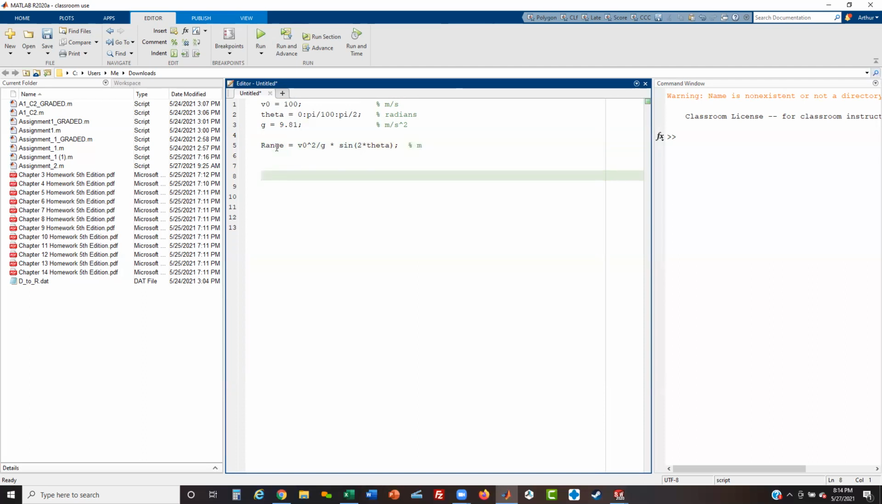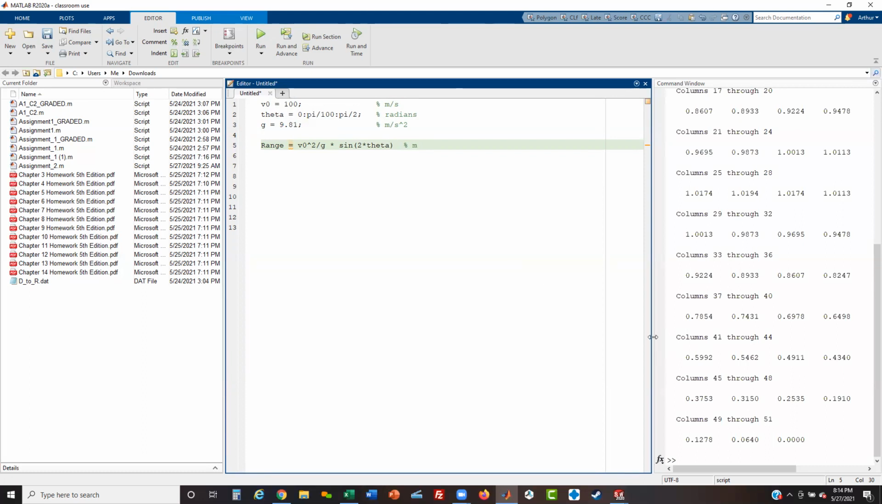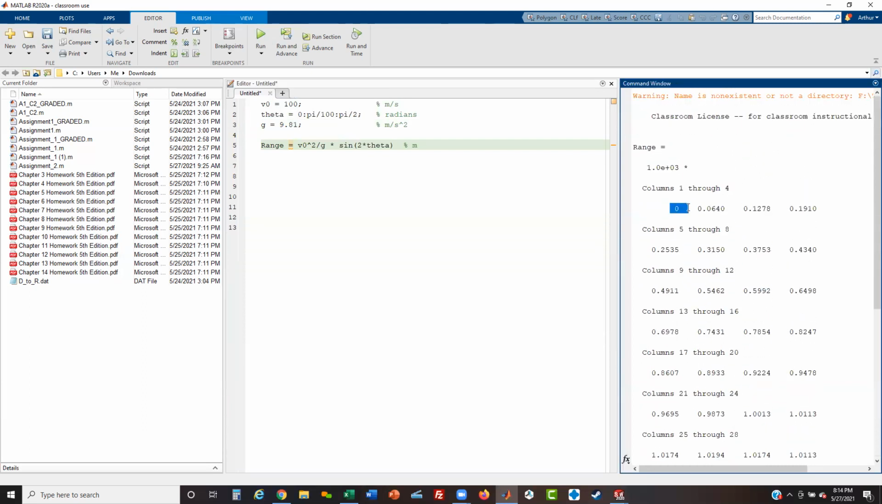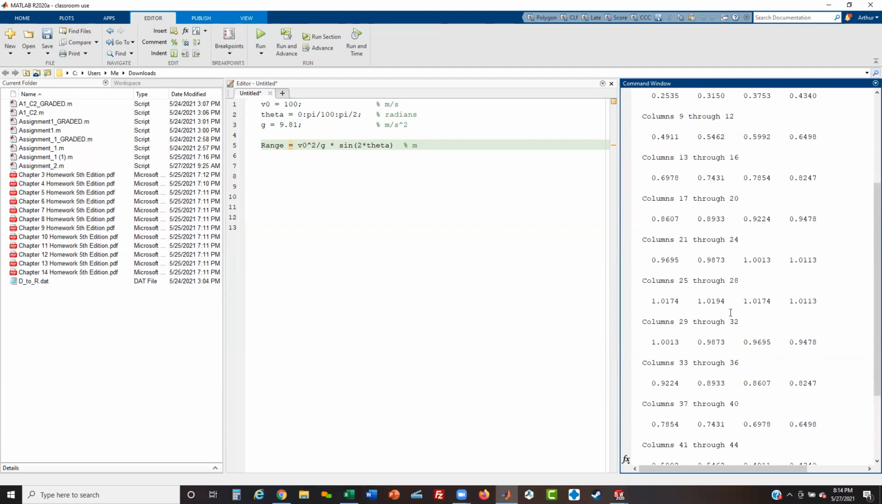Okay, so now let's go ahead and show this. We have R. We have values for R, for range, starting at 0, going up, and you expect it to come back down to 0. And somewhere in here, the maximum range looks like it's right there, 1.0194.